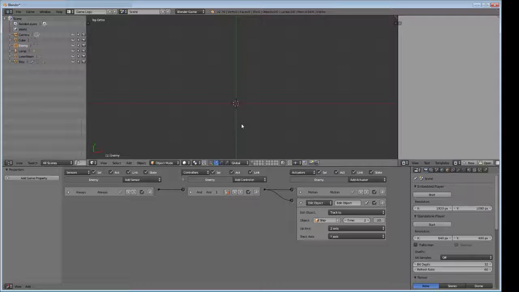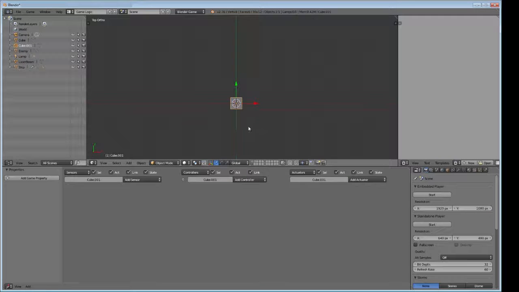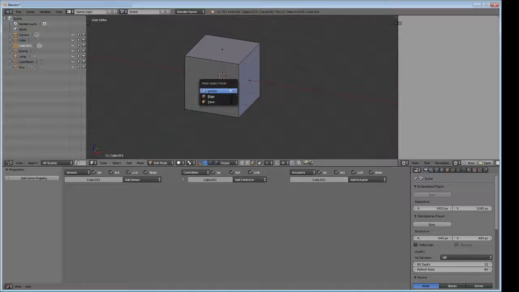So we're going to be starting with the basic cube as in per step 2. So Shift A, I'm going to add a cube. There we go. So there's my cube. I'm going to go into edit mode. I'm in face mode already, but just in case you're not in face mode, press Control Tab and select face.